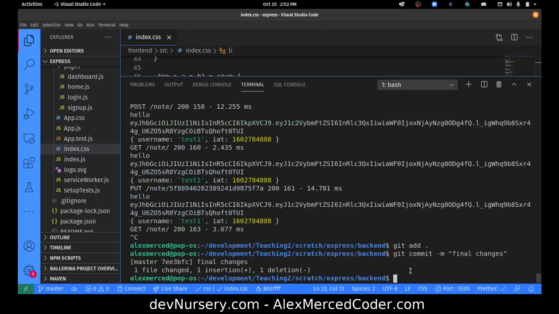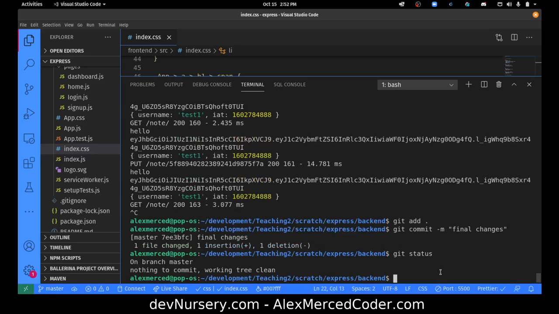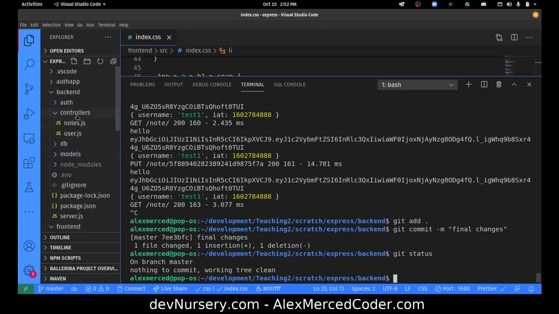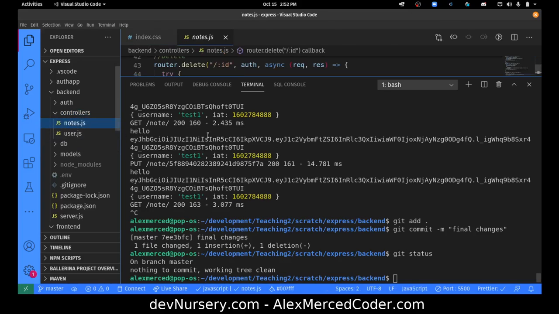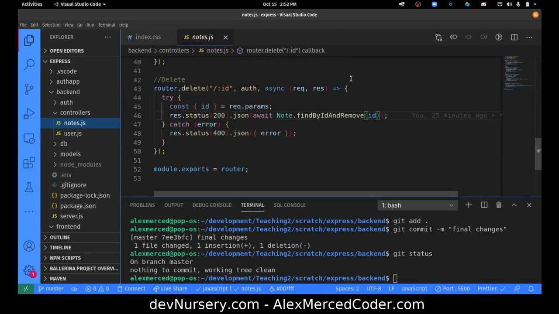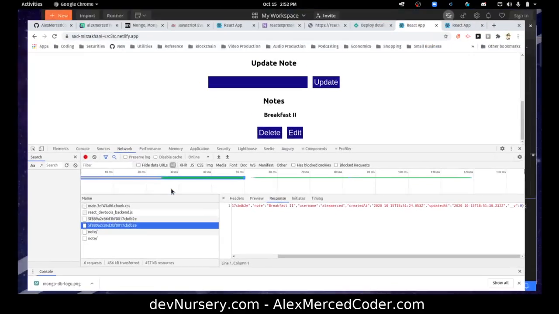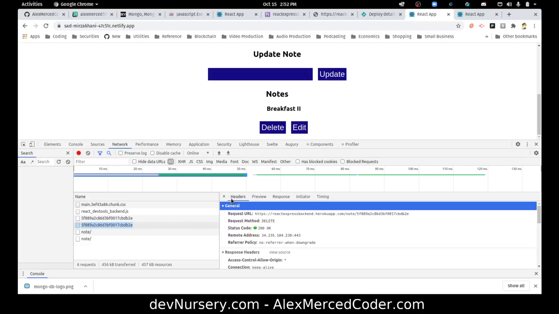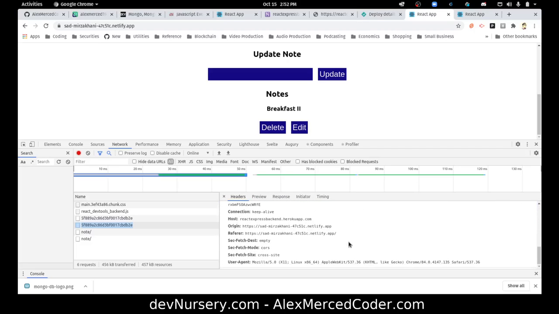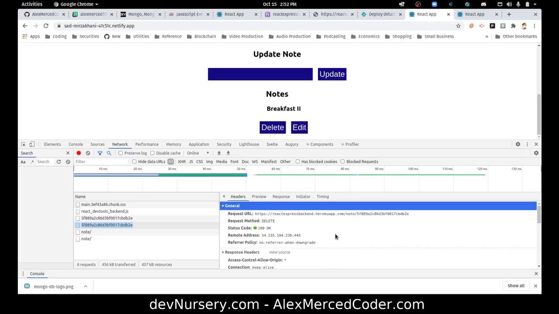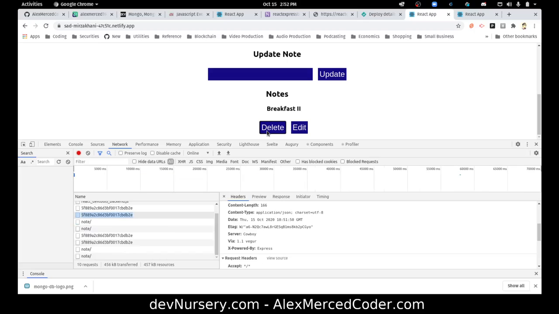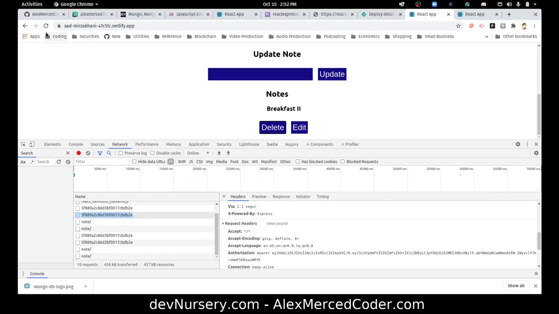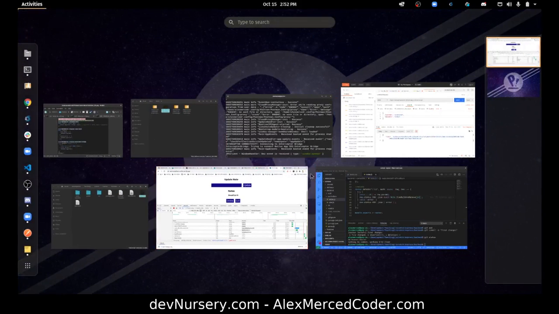So let's do that. Let's go to the first one here. Git status. See here, are any changes not working? Yeah. That should reflect the changes I made in notes, because we fixed that: find by ID and remove. Let's just see here. Preview, delete. Yeah, that all looks fine. It has the token, but it doesn't want to delete. Interesting.